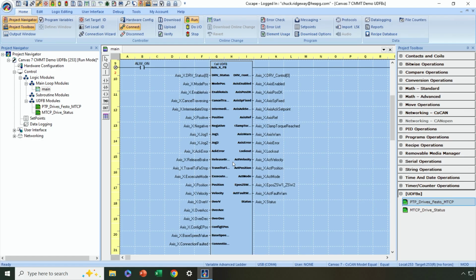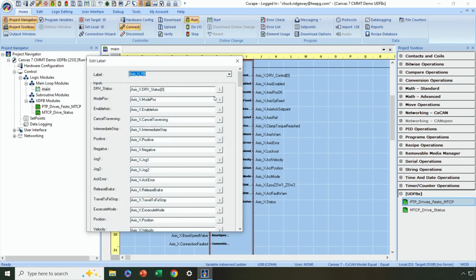Most of the UDFBs I create are smaller, more simple, with just a couple inputs and a couple outputs, or maybe a few more than that. But this one is pretty much all-inclusive. Every single input variable and every single output variable that I've assigned to this user-defined function block in my program starts with axis x dot. That means all these variables are part of that structure. So I can very quickly either type them in or select them from the list by pressing this browse button here, and get those variables assigned.